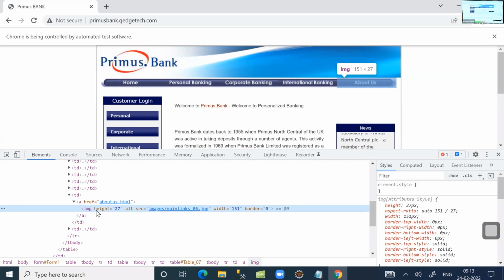Now, I want to click on About Us. That is my requirement. See the properties and answer me. Do you have ID? Do you have name here? No, sir. Href is one property, aboutus.html. Href is also one of the properties. SRC is also one of the properties. Width is one property. Height is one property. Will you find a person based on the height and weight? No. So there are two options here for me: either SRC or href.